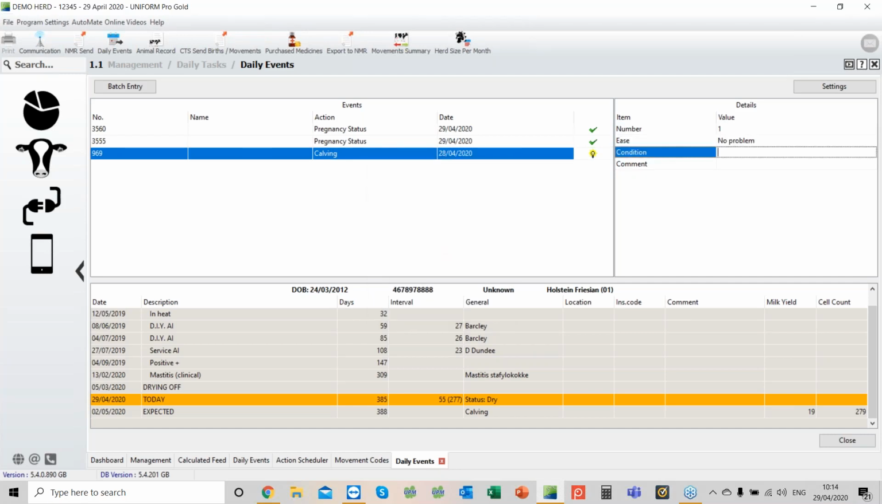I would record that because we can now report on that, not just in the individual animal record, but also on Report Writer. Condition score, if I want to put that in, that's again in general settings. I can set that up. And do I have a comment? Yes, it was a big calf.